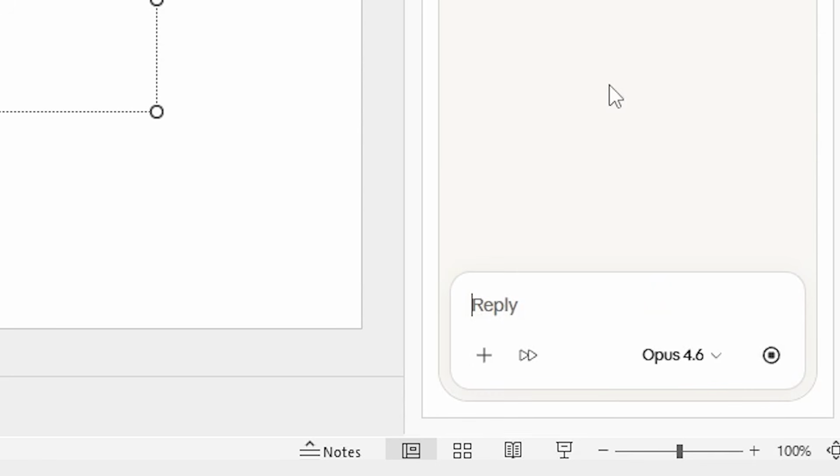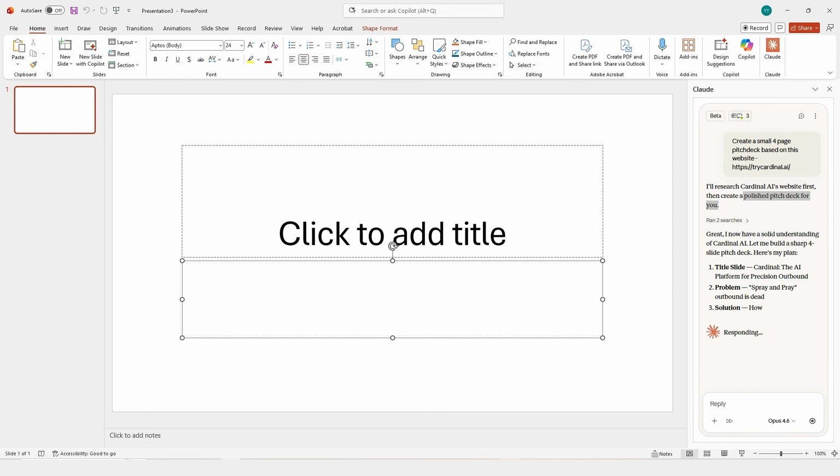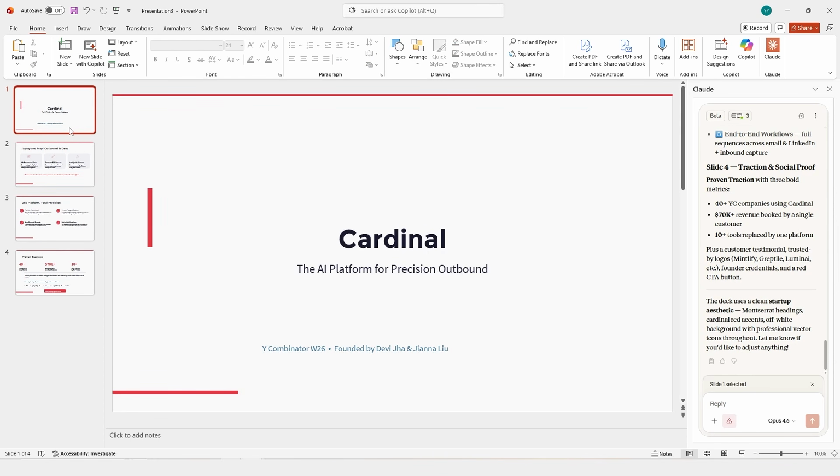And I'm going to give it a link here and it's going to go ahead and do its entire thing. You can see first, it's going to go ahead and research the website. Then it's going to go ahead and create a polished pitch deck for me. I'll show you guys what this looks like as soon as it's finished. And so here you can see we actually have the final one.